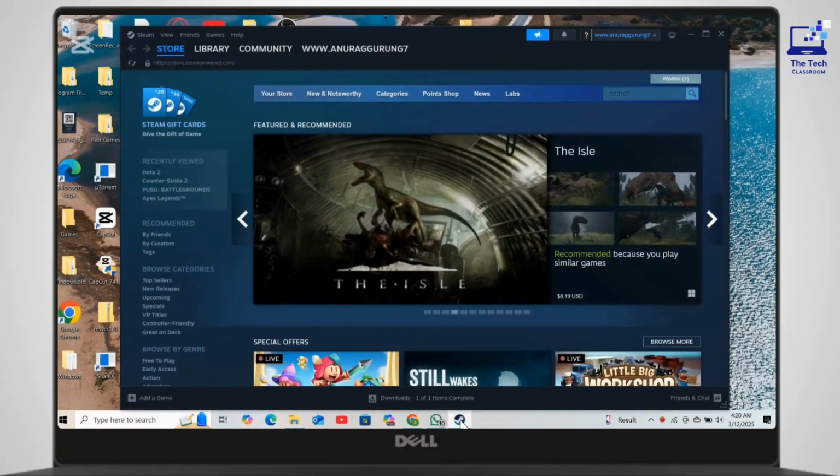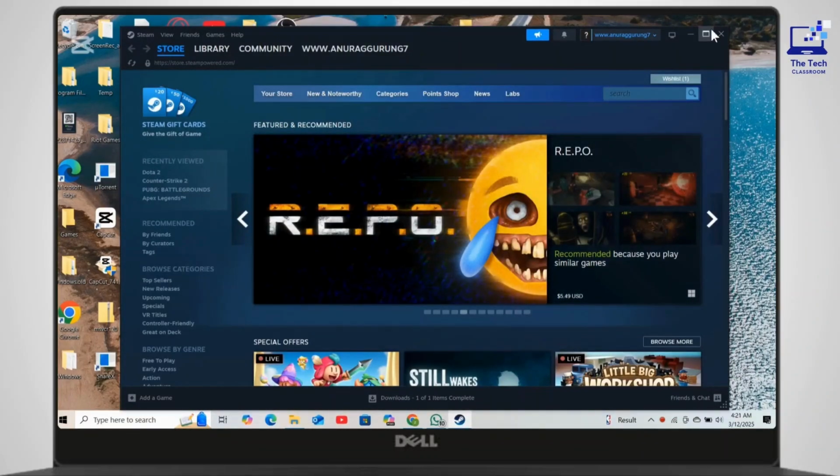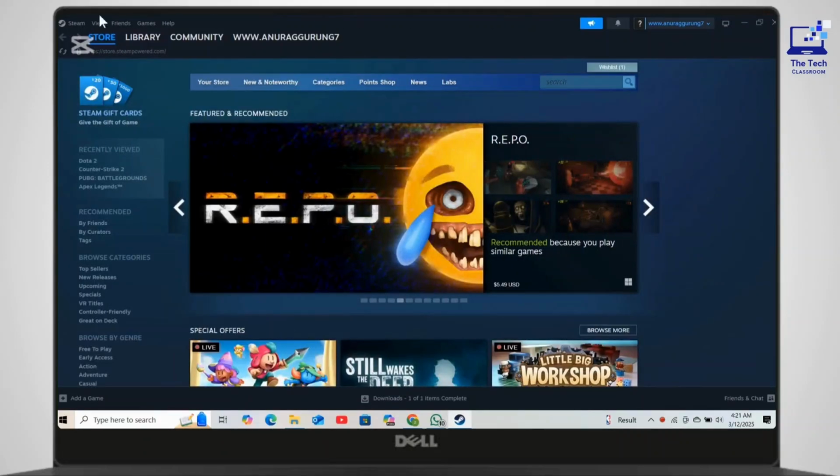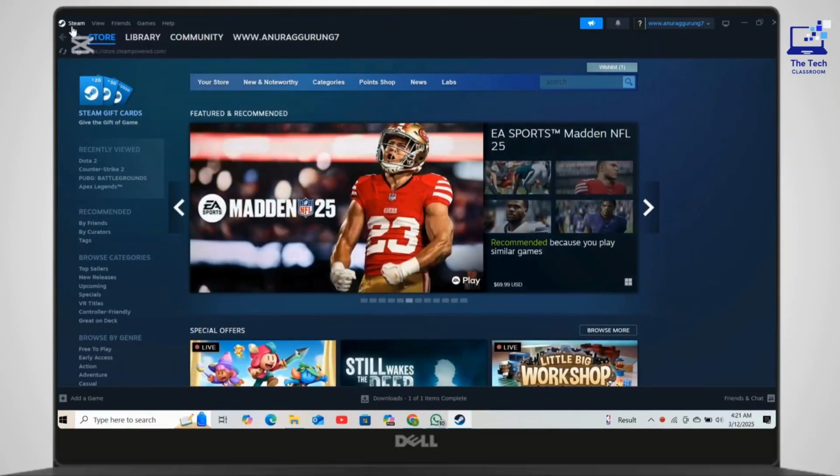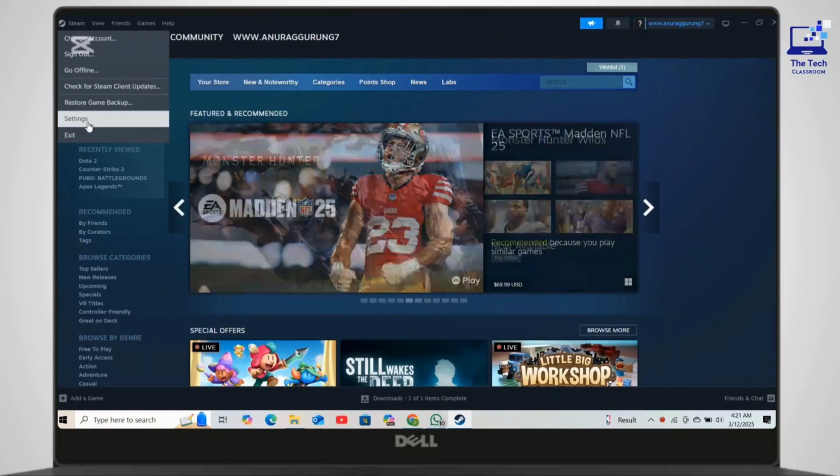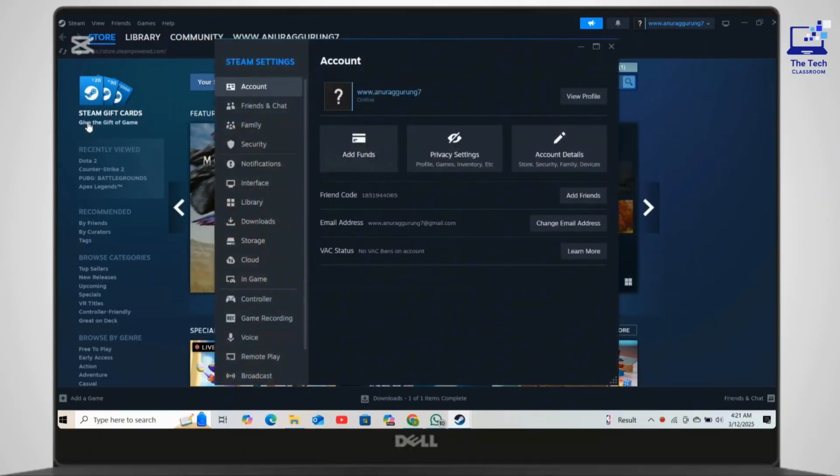So first things first, open the Steam app on your computer and make sure that you're logged into your account. Now, on the top left corner, simply click on Steam and a drop down menu will appear. From that menu, simply click on Settings.